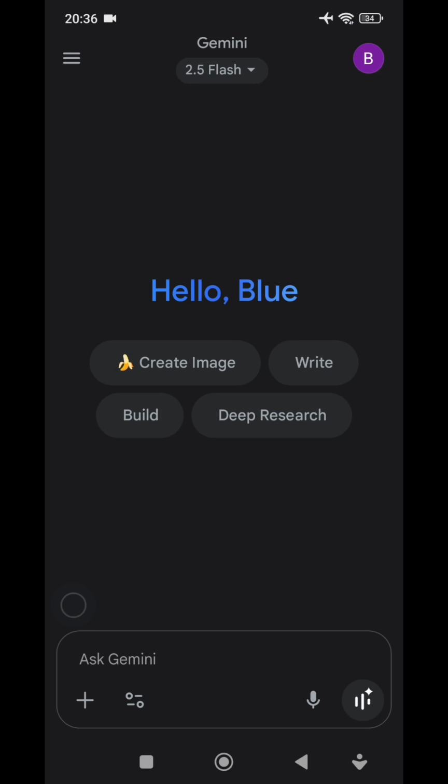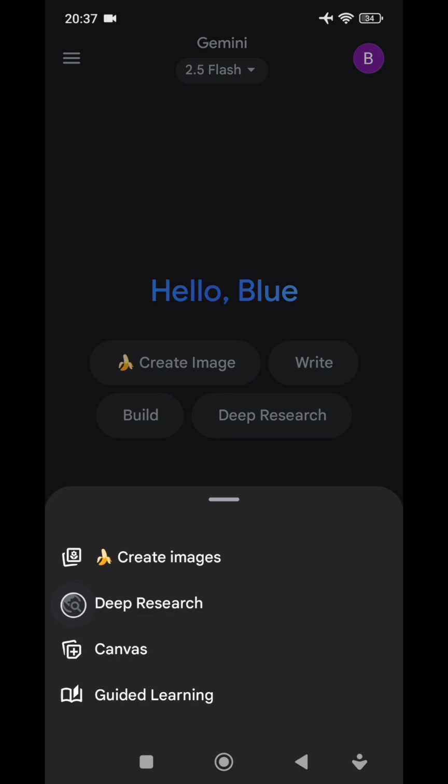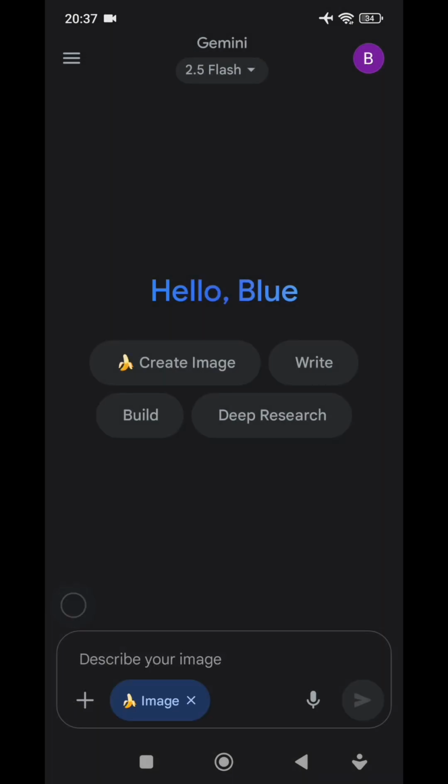You can open it through your browser or you can open it through the app like this. And then just log in with your Google account. And once you're inside, just tap on create image to activate the banana tools, or you can access it by tapping on the tools icon and then create images like this. This is the latest feature from Google that lets you edit photos instantly with just a prompt.